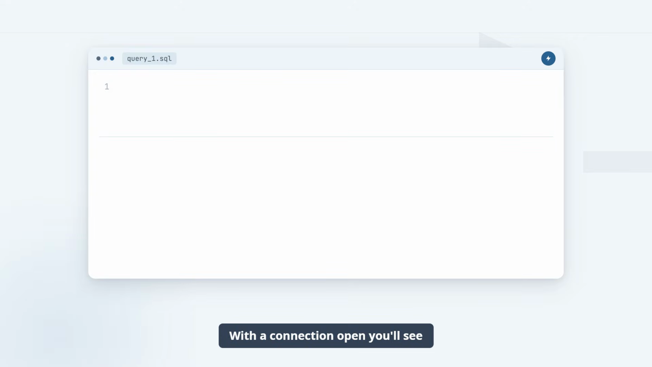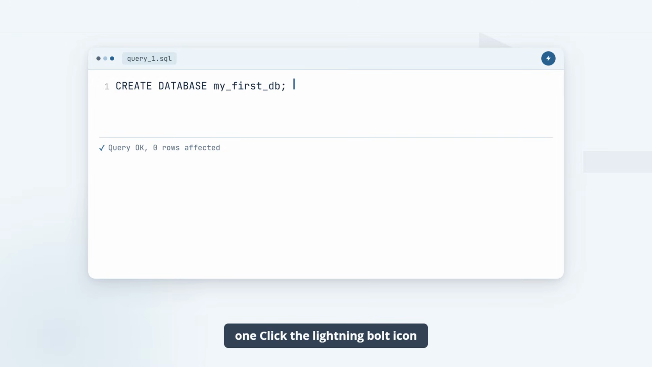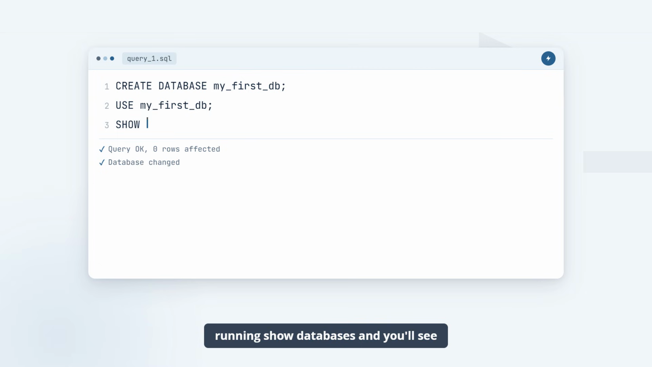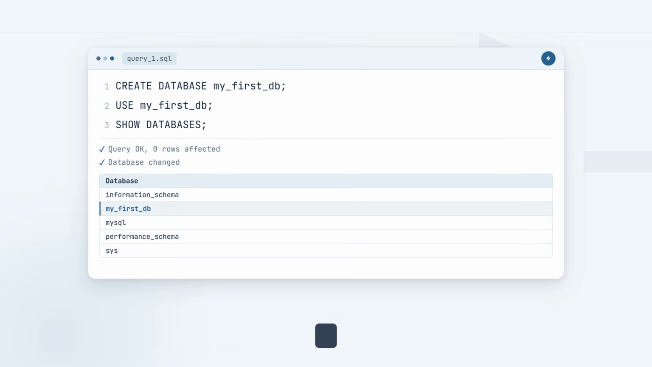With a connection open, you'll see a blank SQL editor. This is where every command you write actually runs. Type CREATE DATABASE, then a name, no spaces. I'll use my_first_db and end the line with a semicolon. MySQL won't run a statement without one. Click the lightning bolt icon or press Ctrl-Enter to execute it. Now run USE my_first_db; to tell Workbench that every command from here on should apply inside this database. You can confirm it worked by running SHOW DATABASES, and you'll see your new one listed.